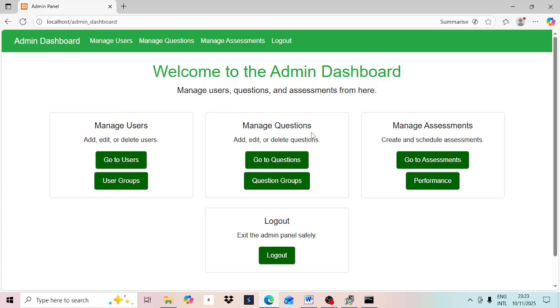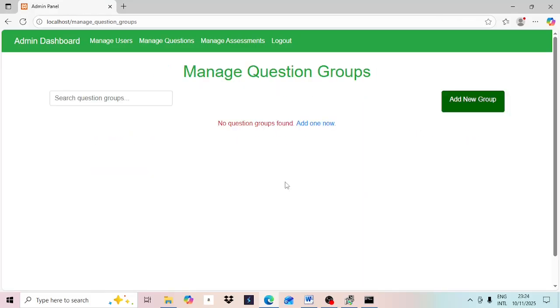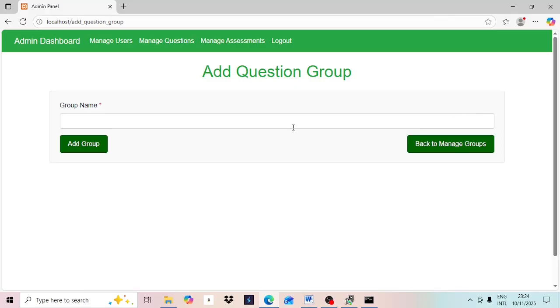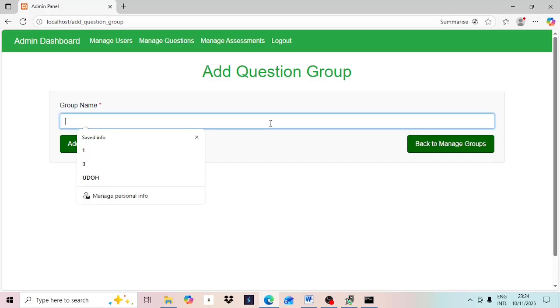Now how to manage questions. The same way, the questions have to be grouped. So we have to create the groupings first. Question group, I click on it. It said no question group found because we have none. So you start by adding the groups. Add new group. Here I will group it according to subjects.